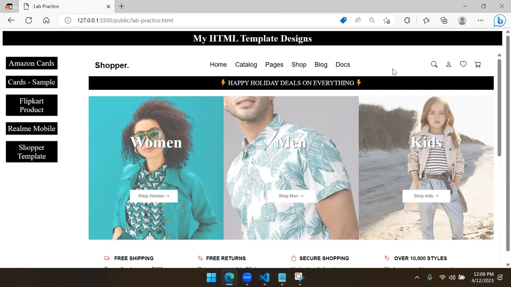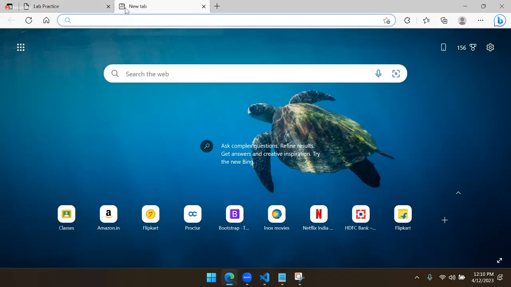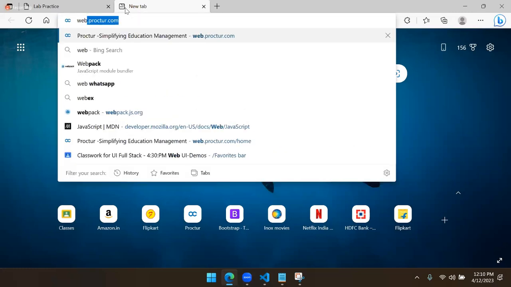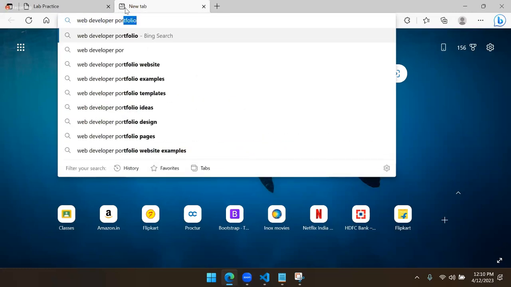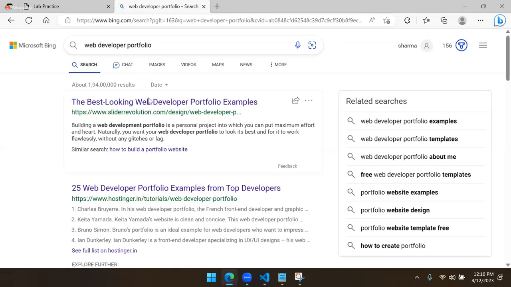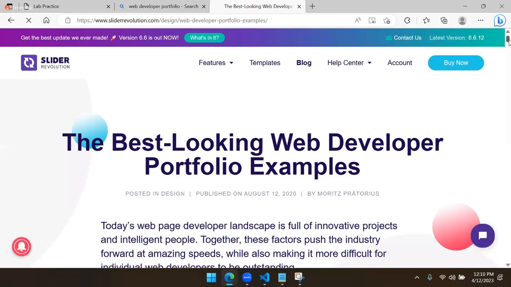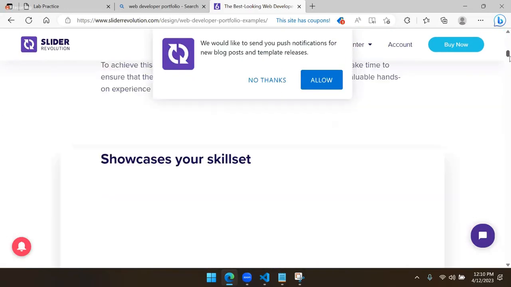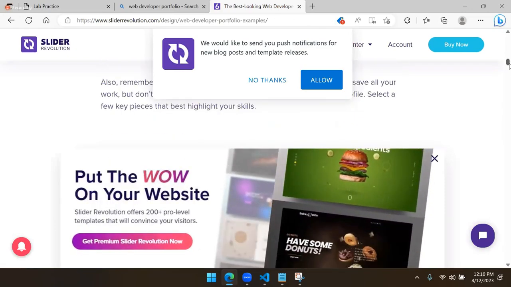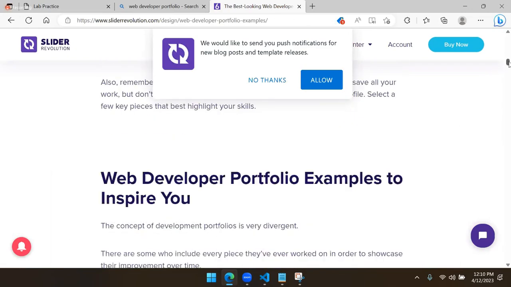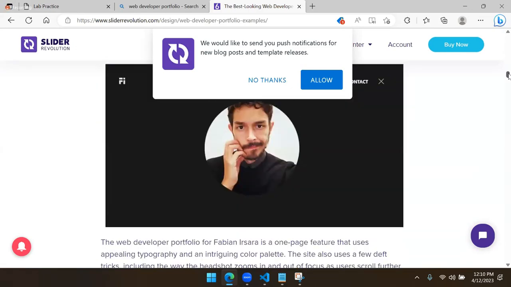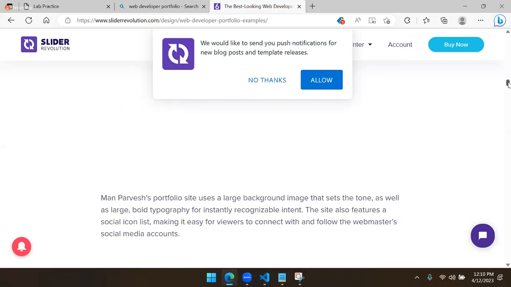I will show you how to keep this online in the next levels. That means anybody can easily watch. You see some websites, like let's Google for web developer portfolio. You see, these are web developer portfolios. Some examples may be there. That means their skill sets, how they can showcase. Suppose we will take the first one.